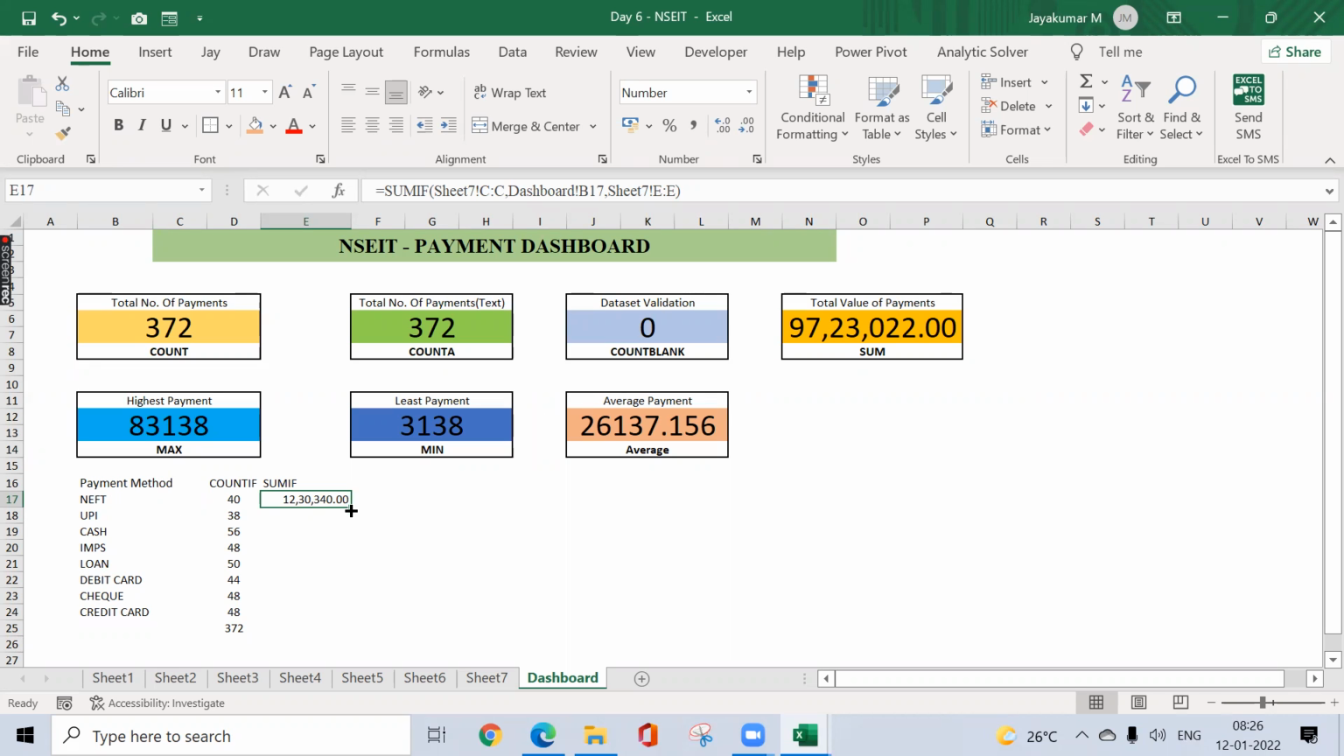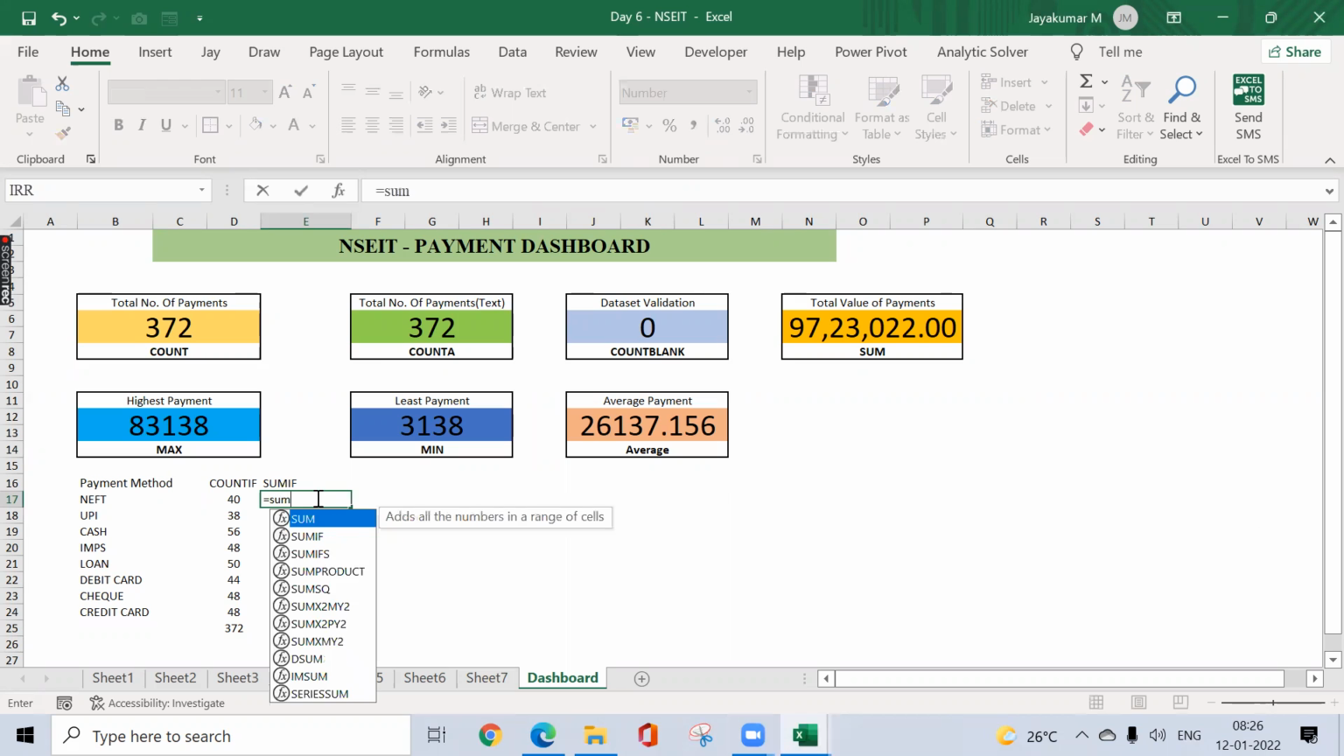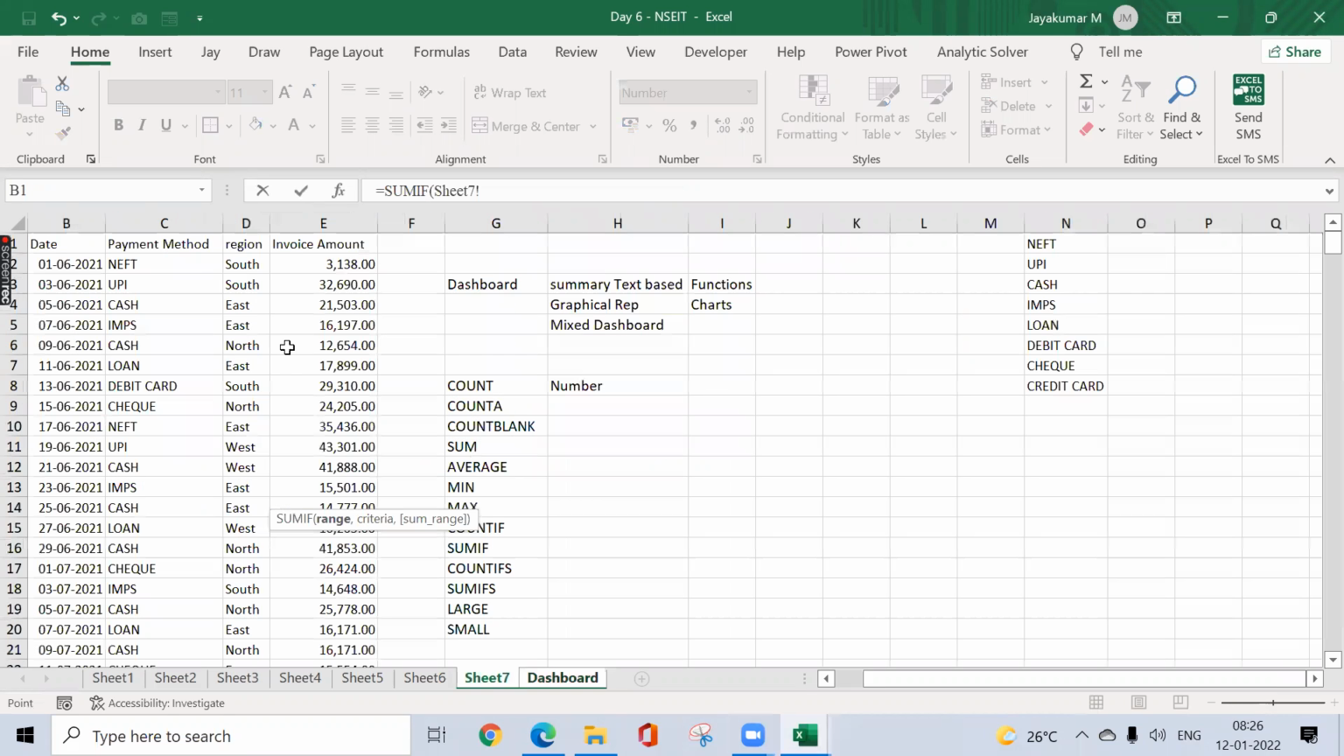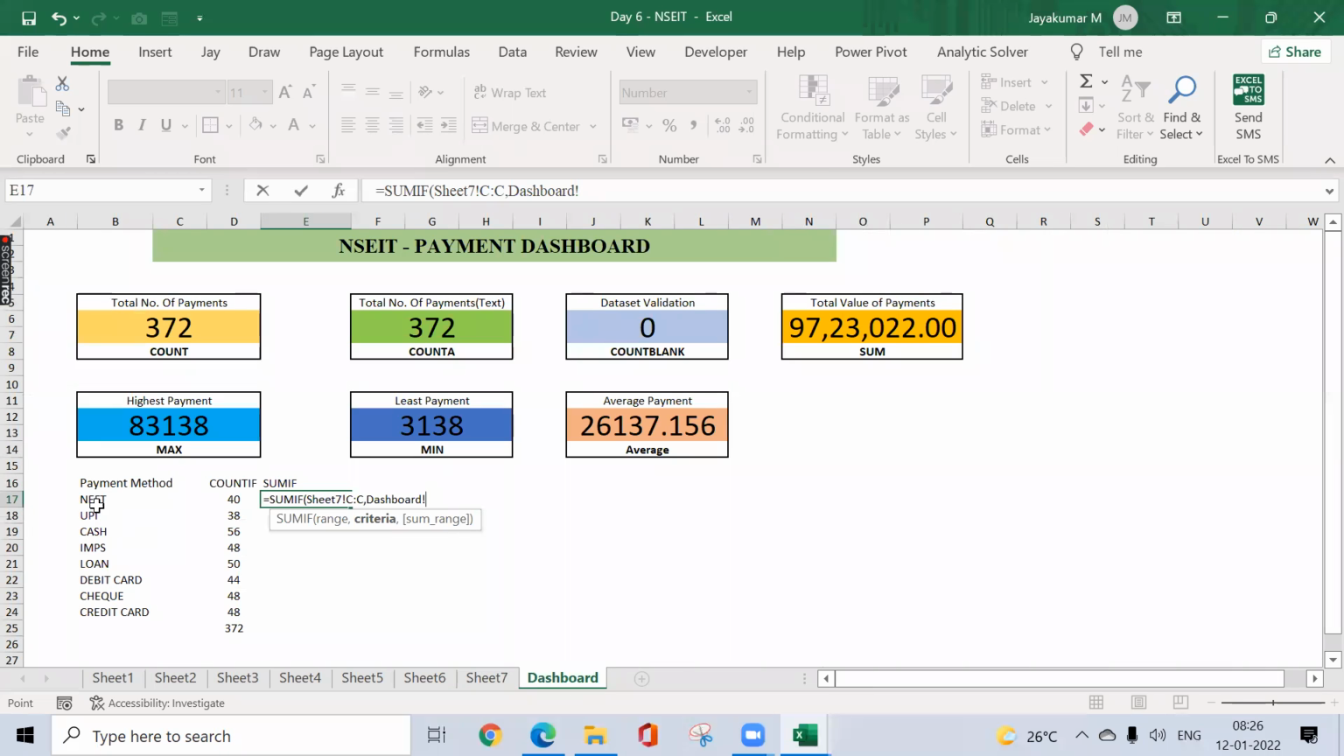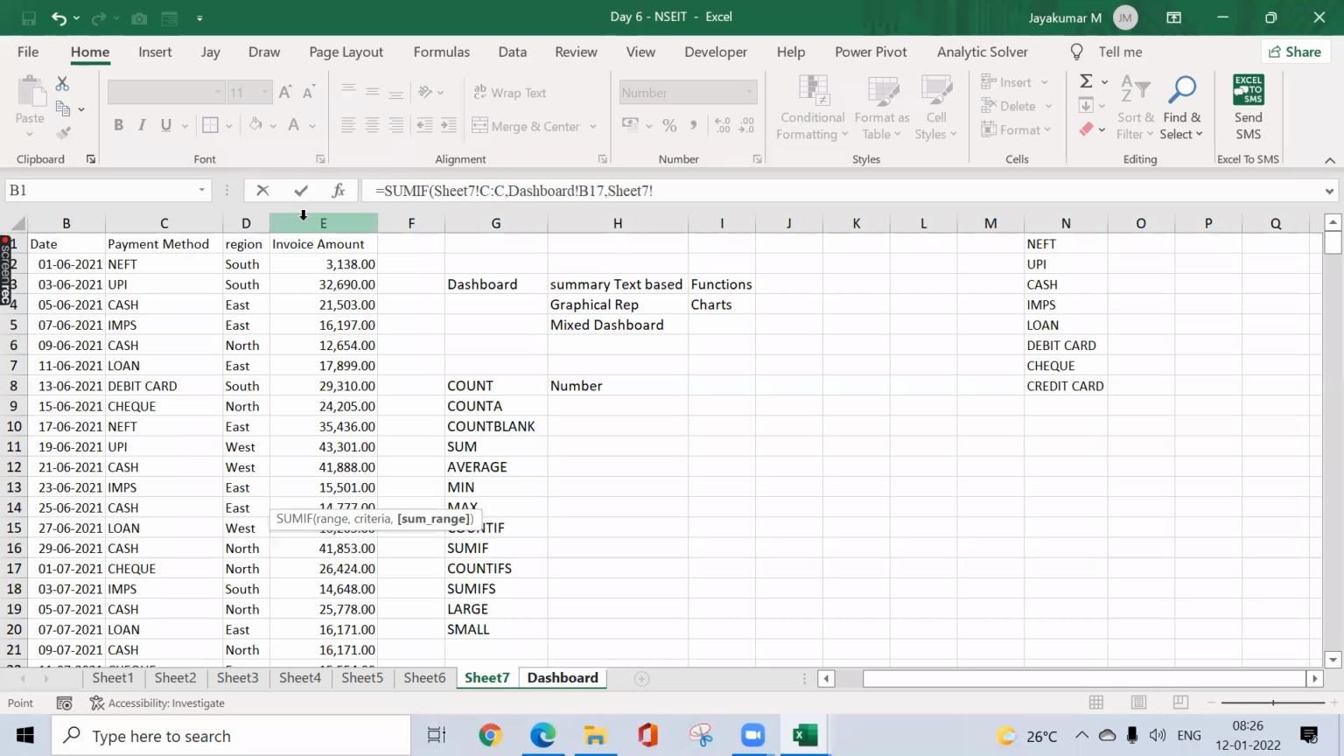Now I'll show the SUMIF function again. You can type equal to SUMIF, open bracket. So 3 arguments are there. First you select the range, which means the payment method column. So payment method, comma, and then what is the criteria for that? Criteria is my NEFT, comma, what is to be added? I want to add the invoice amount.